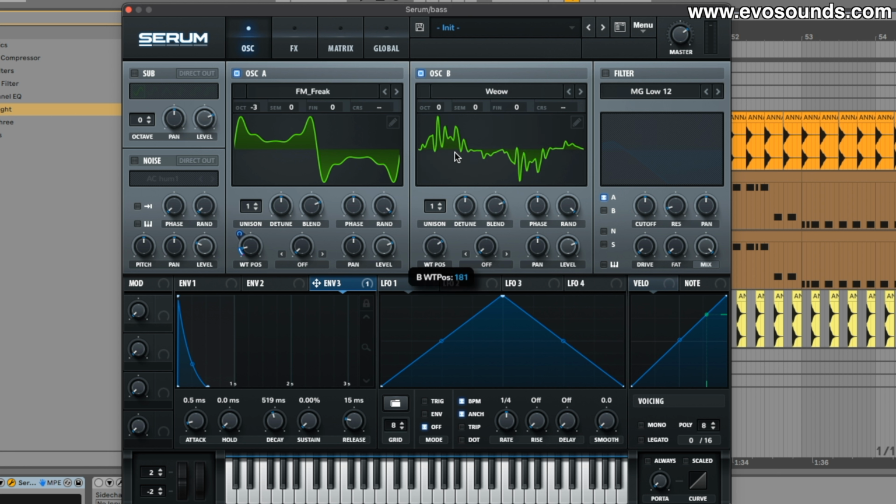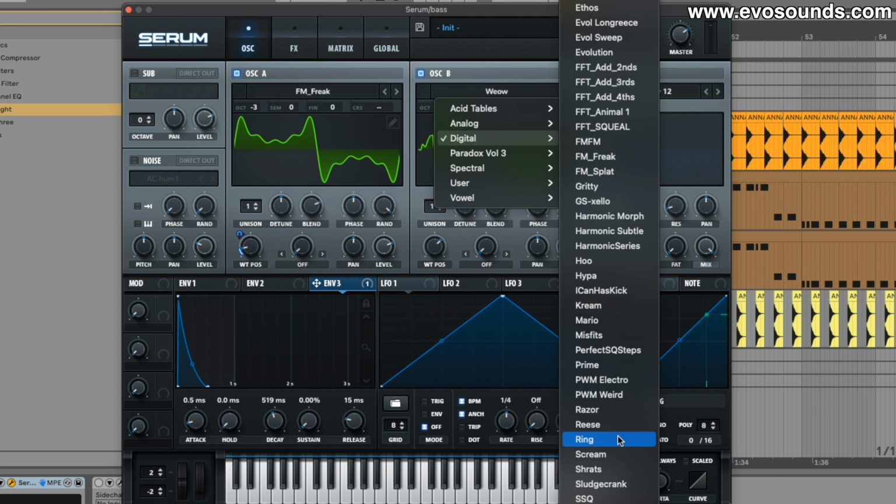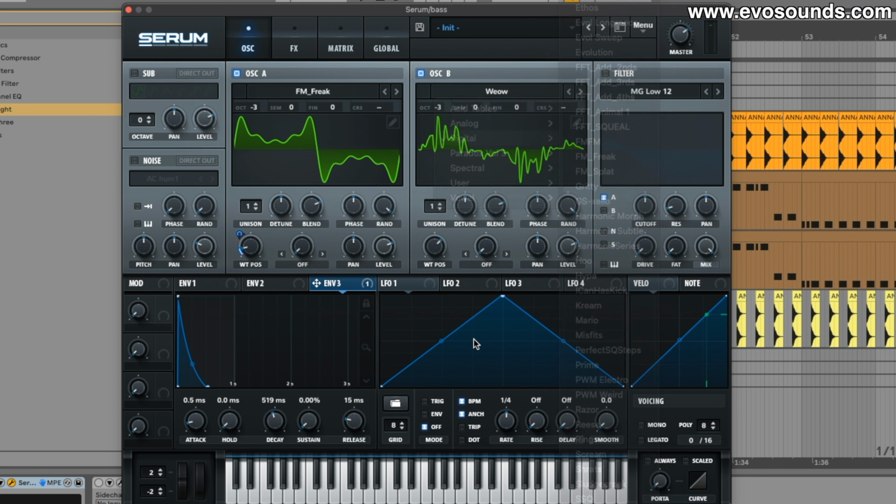So for this one, we're going to go with Weow, for the main reason that I want to use something in the same -3 octave range. But the tone on it just sounded good. Now, I didn't just stumble and click randomly. I went through all of these to create the sound until I found the one that I liked. From there, I'm going to use maybe envelope 3.